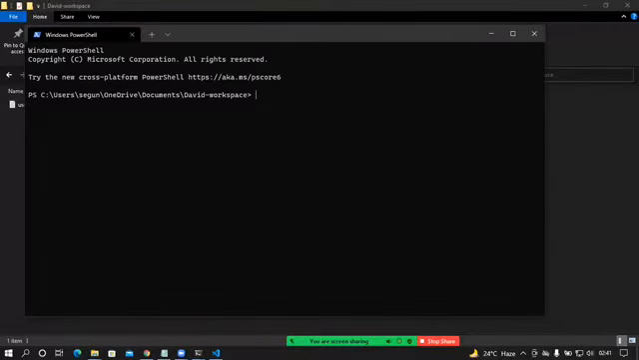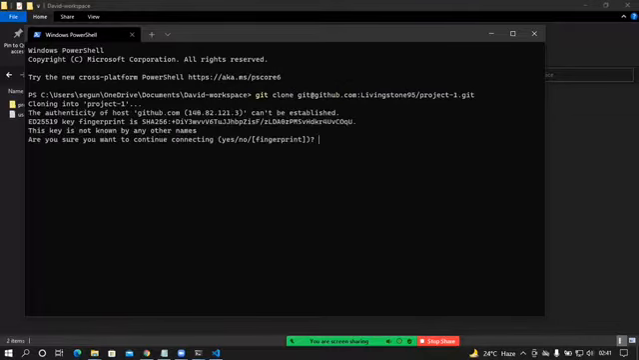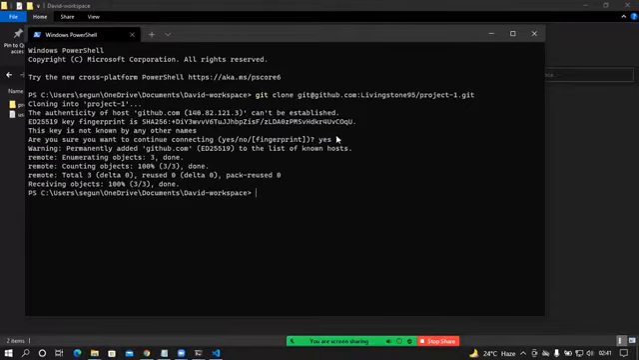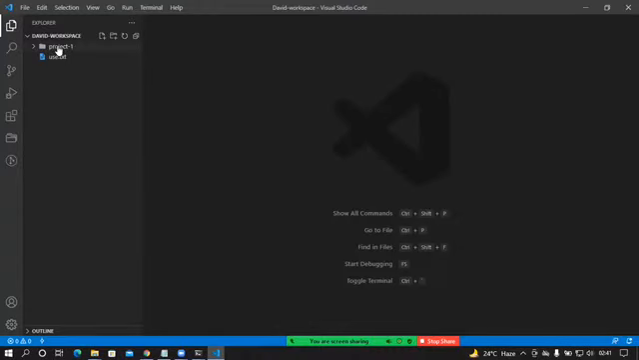So if I do git clone into the project, you can see that it's asking me now. This is possible because I have copied my public key into my GitHub account, right? It's asking me, do I trust the public key? So I'm saying yes, right? So if you go back to our VS Code, you can see that we have the project here.